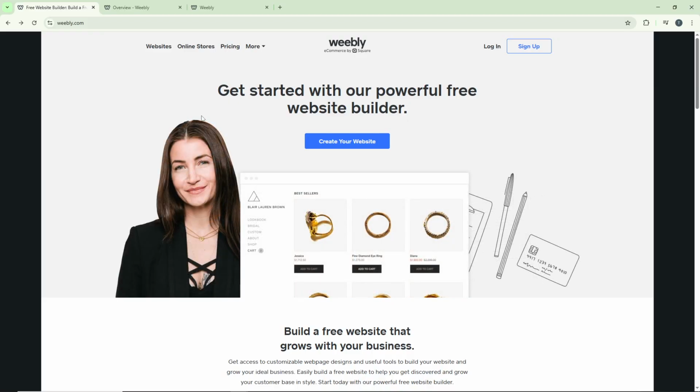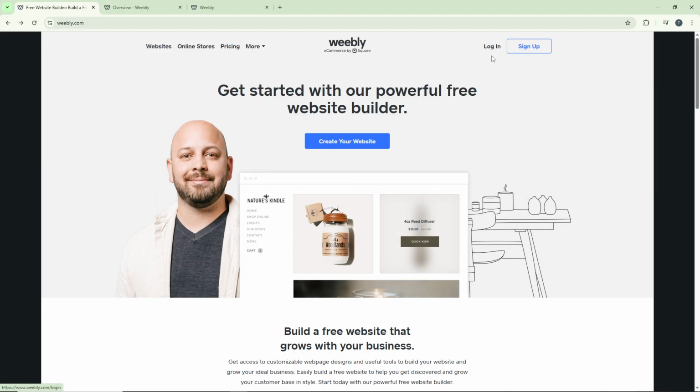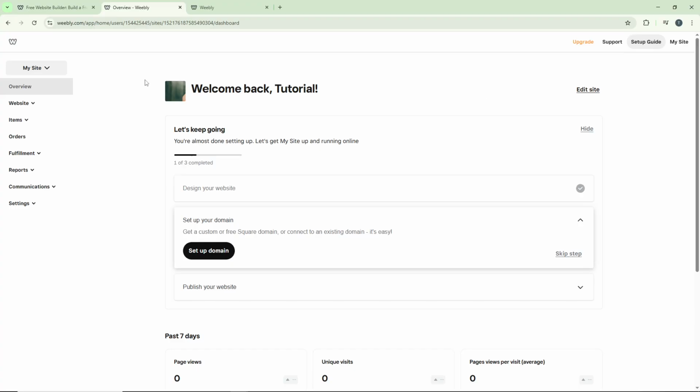First, head over to Weebly.com and log into your Weebly account. Once you're signed in, you'll land on your homepage. Now, direct your attention to the left side menu where you'll see the website option. Click on it, and beneath that, you'll find Edit Site. Go ahead and click that as well.